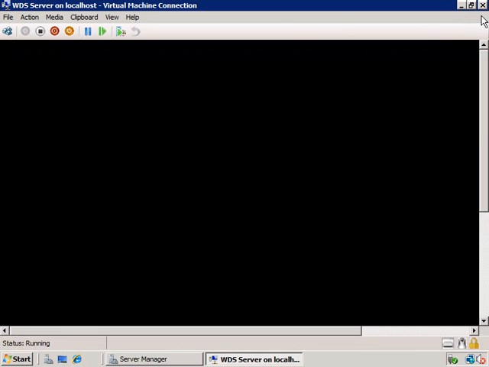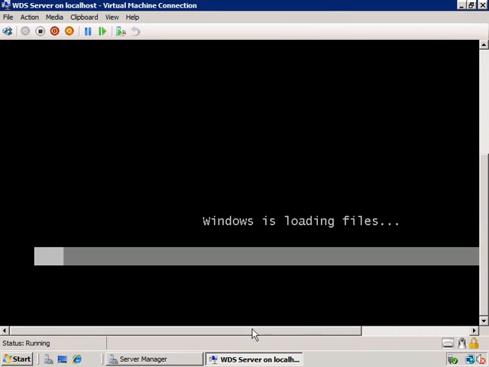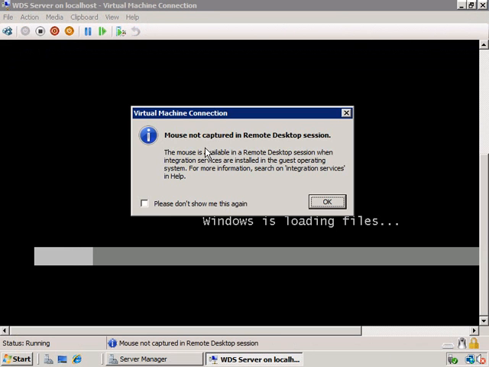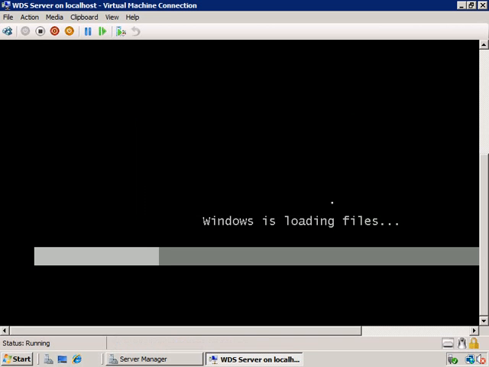I'm going to go ahead and expand this window here so we can see everything that's going on. I'm going to scroll down so you can see that Windows is loading the files. Now, when I try to click in this virtual machine, it's going to give me a message that the mouse is not captured in a remote desktop session. All right, well, since I'm in a remote desktop and I'm viewing a virtual machine, I kind of have a twice removed interface here. I'm going to tell it OK.